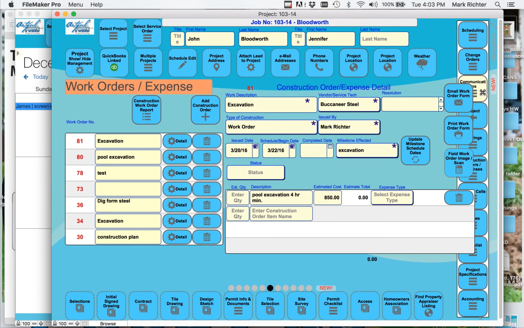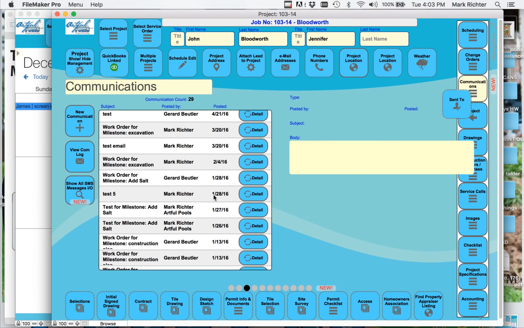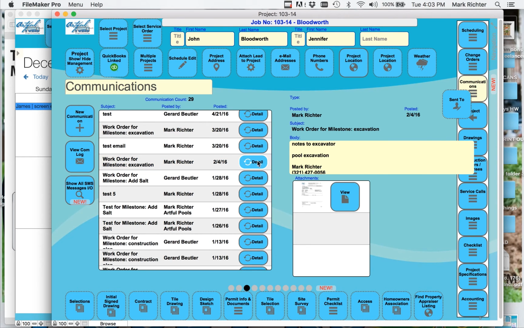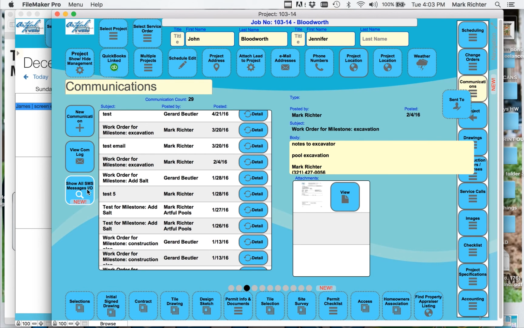So no matter what I do with this client, it is keeping a history of all my communications, and I can view those details at any time. I can view the document. I can view who it was sent to. I can also view all my SMS text templates. So we have a running history of all communications in one spot. Very important. Everything in one location.